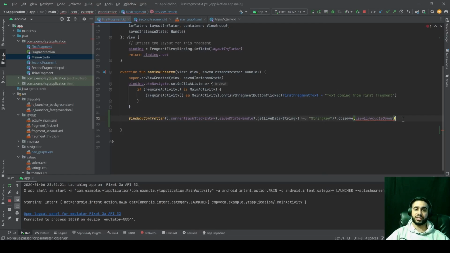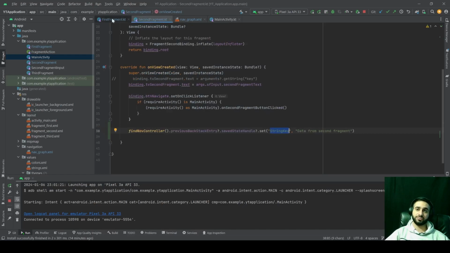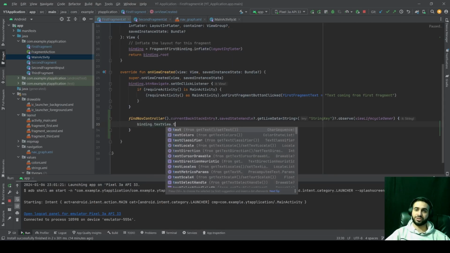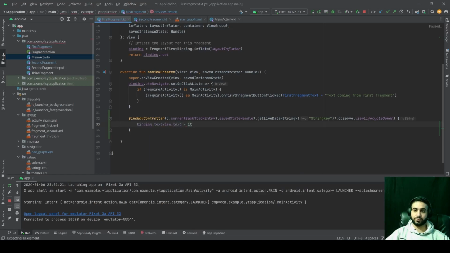Okay, that's the recommended approach with LiveData and fragments. And after that, we just need to open this lambda block. Because here we will now have access to the string which is getting passed from the second fragment back to our first fragment. So what we're going to do here is something very simple, which is basically binding.textView.text equals it, referring to our string right here. And that's pretty much it. I know that was a lot of information, but that's really all there is to it.